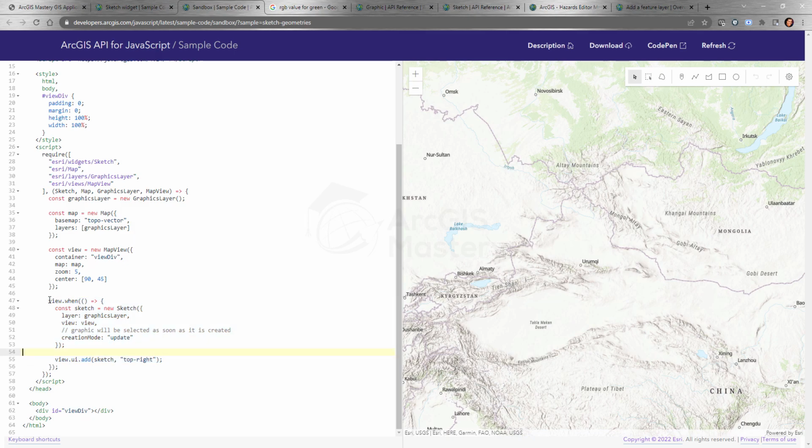So the sketch tool is initialized with the map view. Sketch initializes a new sketch, and the layer is the graphics layer, whatever layer is going to be drawn on, which is the graphic layer that we already have on the map here. And creation mode update means the graphic will be selected as soon as it is created. And here in the view UI, add sketch, top right. So you can add your sketch widget on the map, or you can add it anywhere you want.